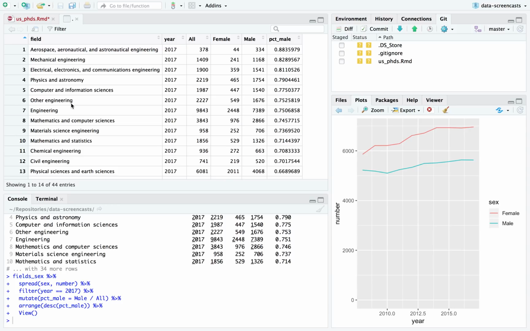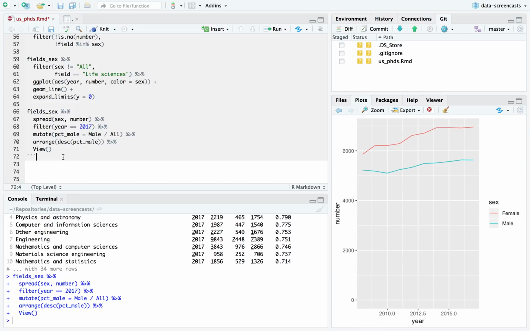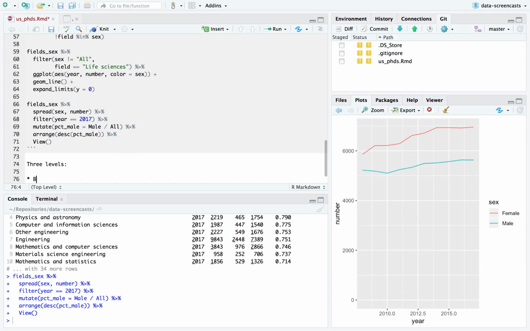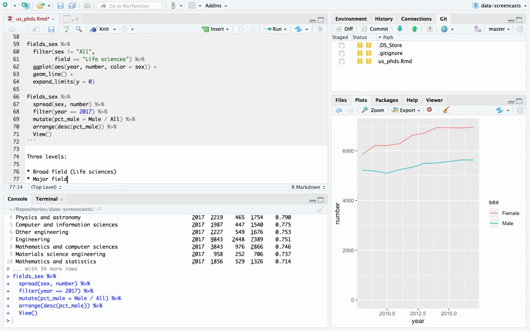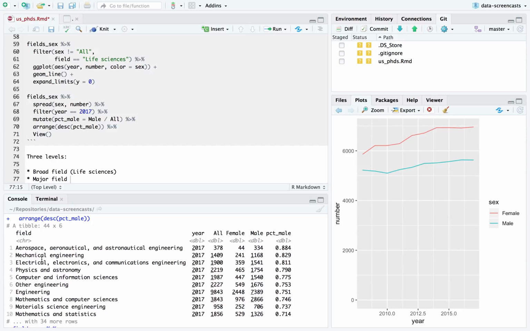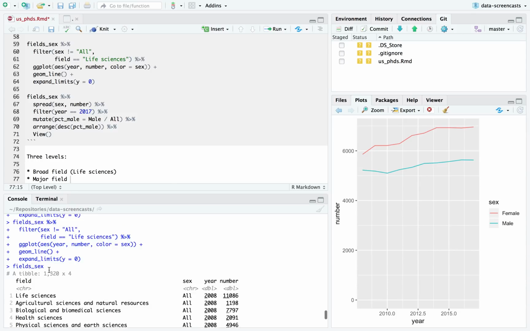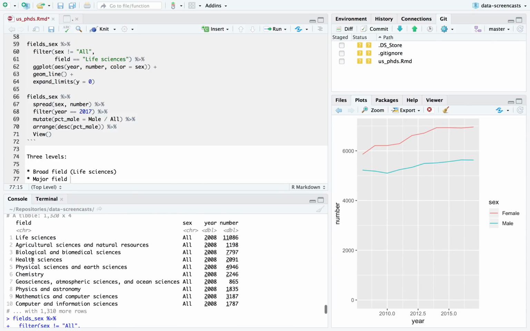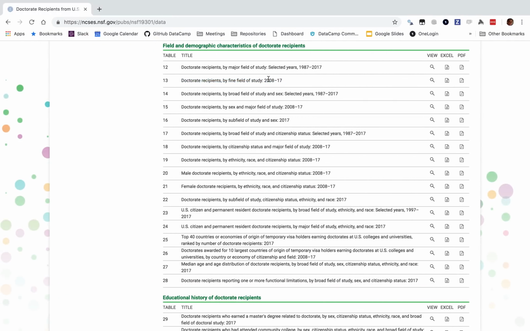I've now realized something interesting. We have 3 levels here. You could never have told this from the data. We had to look at the Excel. But the 3 levels are broad field, like life sciences, then what they call their major field, like, for example, let me go back to one of these earlier, less sorted versions, such as biological and biomedical sciences. But there's a 3rd level too. Notice we have subfield of study and sex.